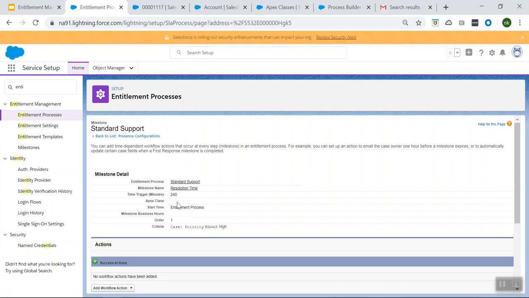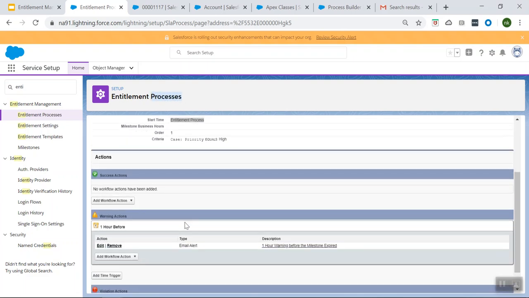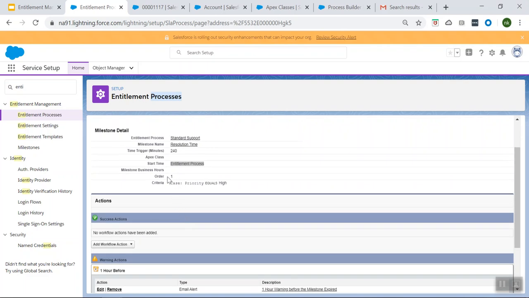If you have any Apex classes, you can use that Apex class, but we are using our standard process, so let's use the standard one. Then what is the start time? Start time is, as soon as you associate the specific milestone to the entitlement, that is, as soon as the entitlement process starts, you want this milestone to get started. Then what is the order? You are giving the order as 1, and then you are defining the criteria.